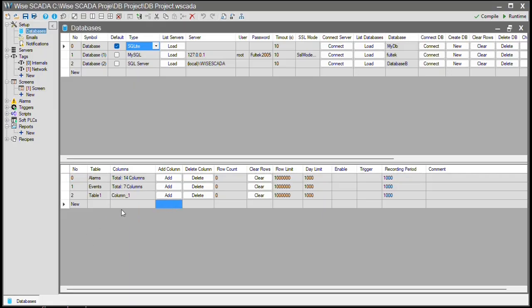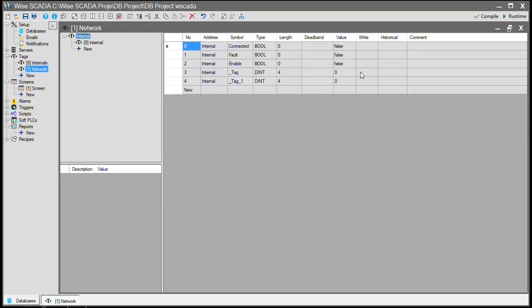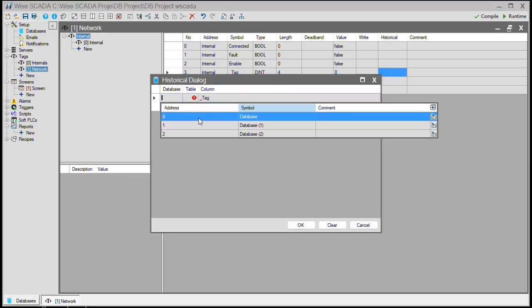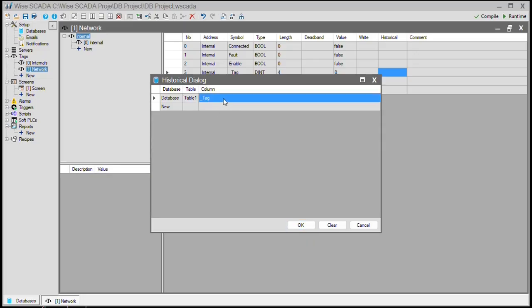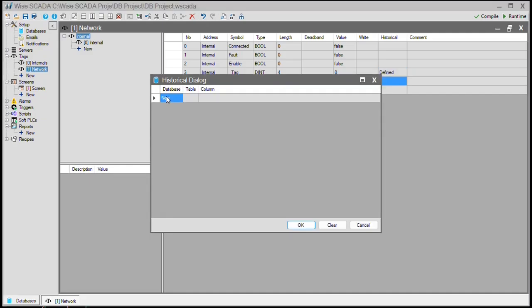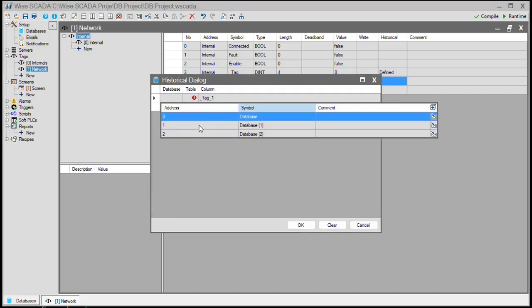When we make tags historical, we can add the columns related to those tags from here. Or when we click here, in the historical section of the tag, we can select the database and table. And give a specific name for the column or leave it with the tag name. We set the other one in the same way to be recorded to the same database and the same table with the tag's name.